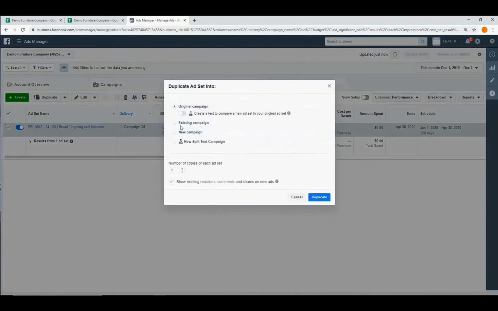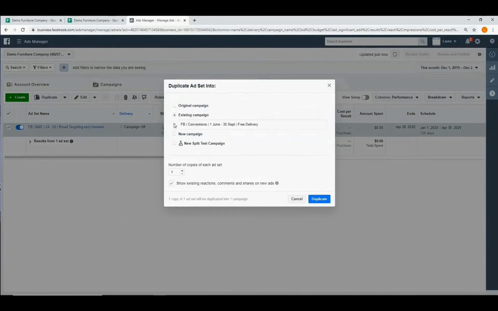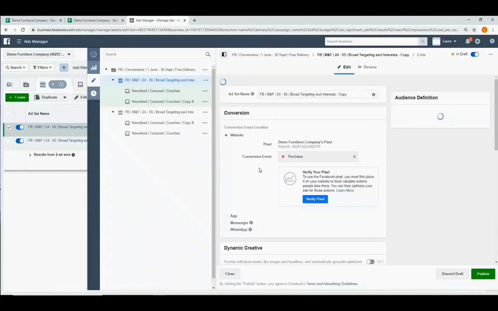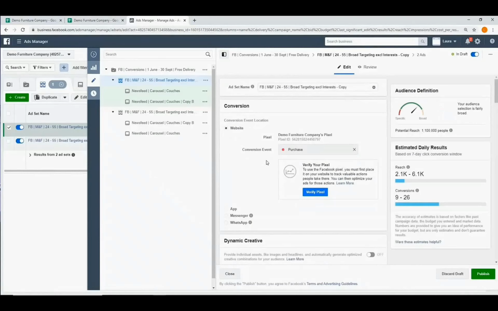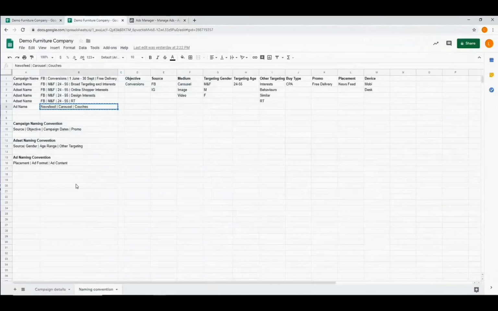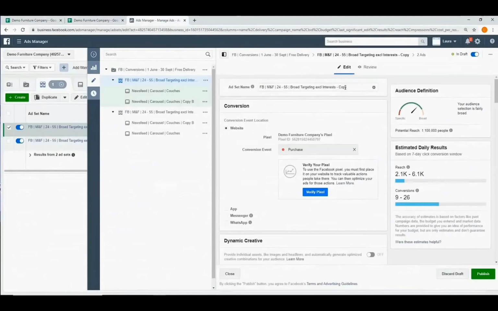So original campaign or existing campaign, in this case, it's the same thing. We could set up a split test, but we're not going to do that now. We only need, at this point, one copy of the ad set. So we can duplicate that. And now instead of changing the ads, we're going to be changing the targeting in the ad set. So if we go back to our naming conventions, we can see here we've got another ad set that's called online shopper interests. So I copy that over, paste that in.